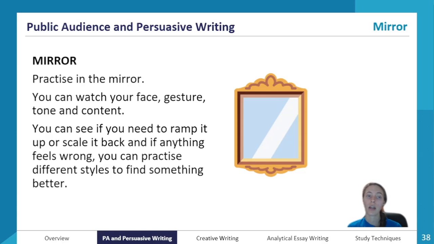And also the tone and the content. You want to be seeing what you look like. You want to be refining those strategies. And practicing in the mirror as well can make you aware of what you're doing more.